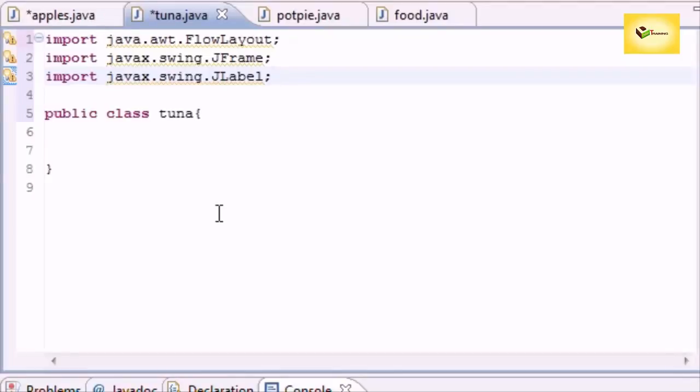But what JLabel does is it allows you to output text and images on the screen, so that's why we need to import that. So now we can go ahead and start programming this stuff right here.